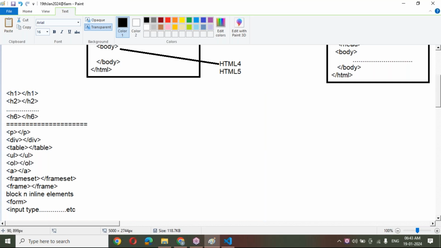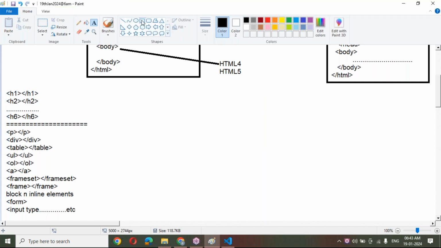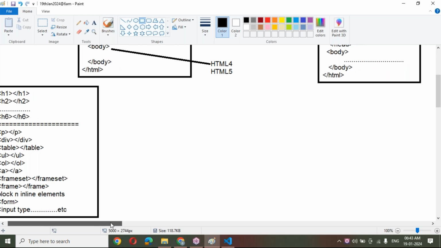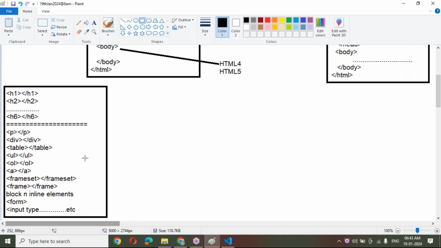This way we'll learn about all the tags: H1 to H6, paragraph tag, heading tags. All block and inline elements we'll learn one by one in our content. In our content, we are going to see the list of all tags.